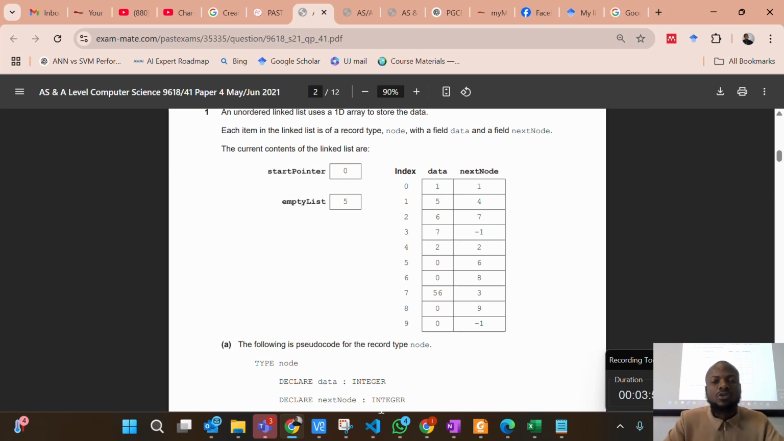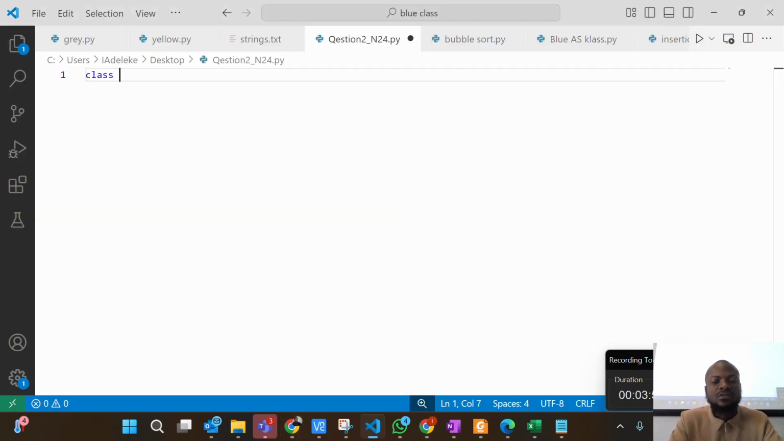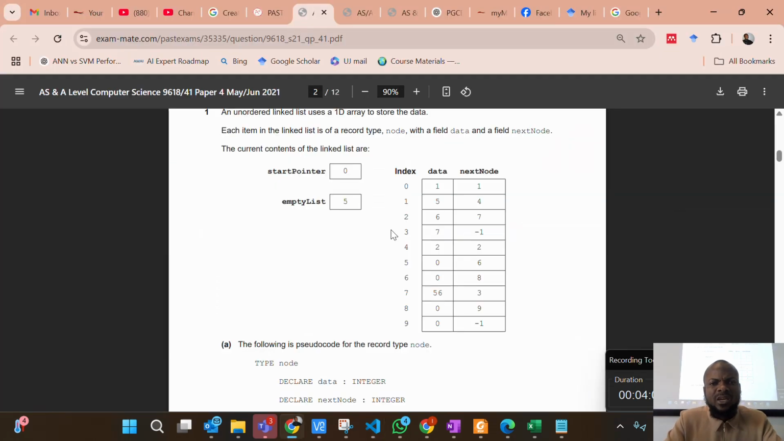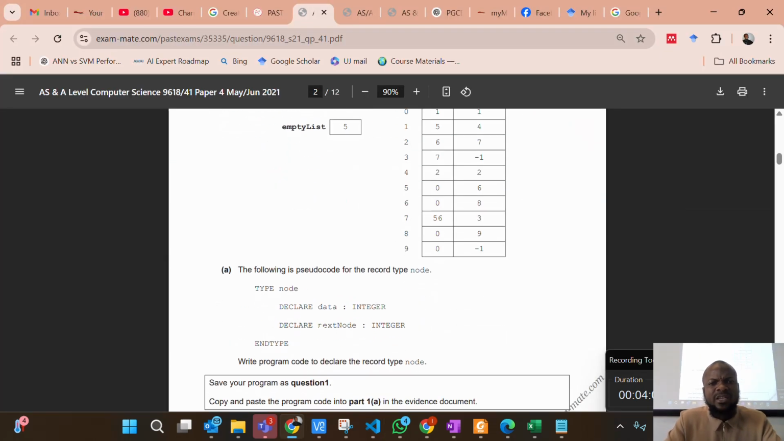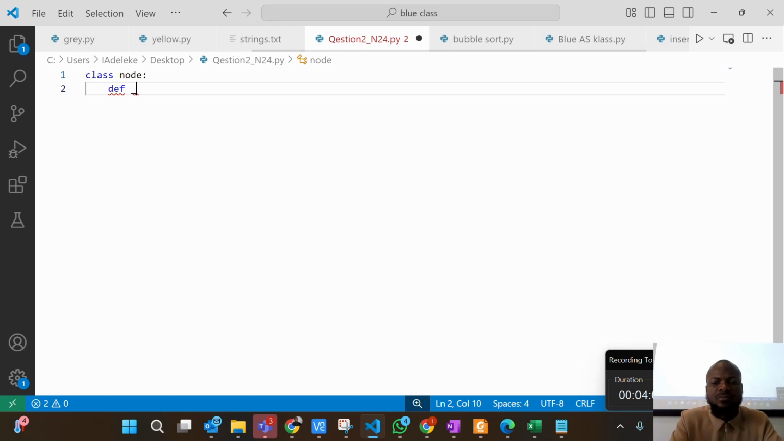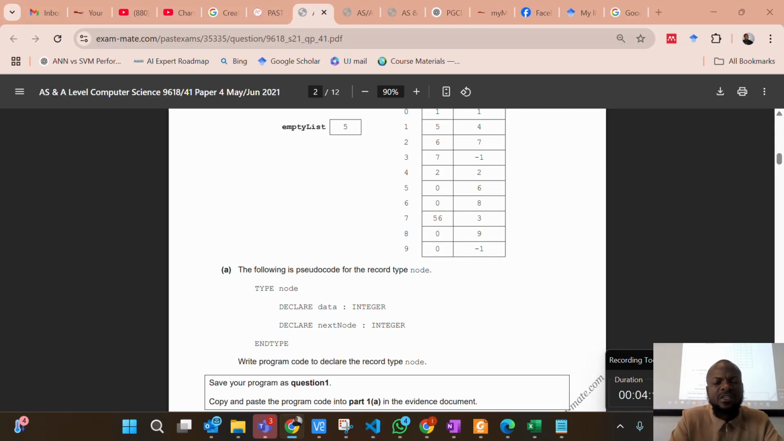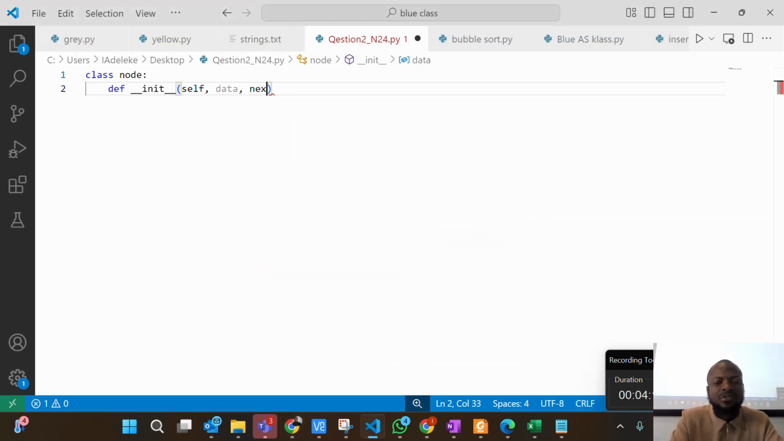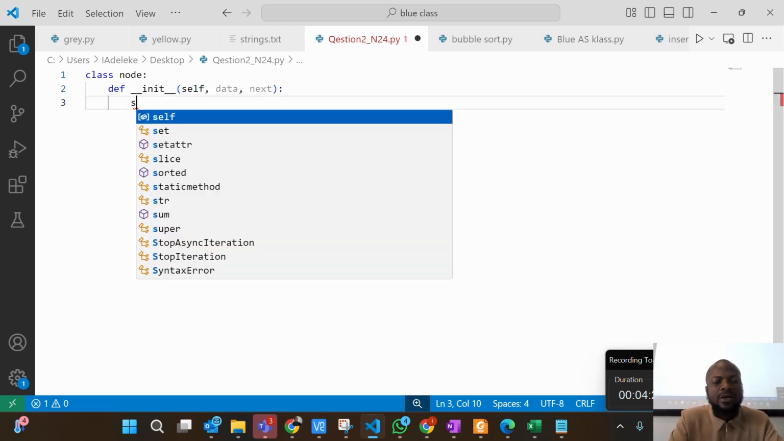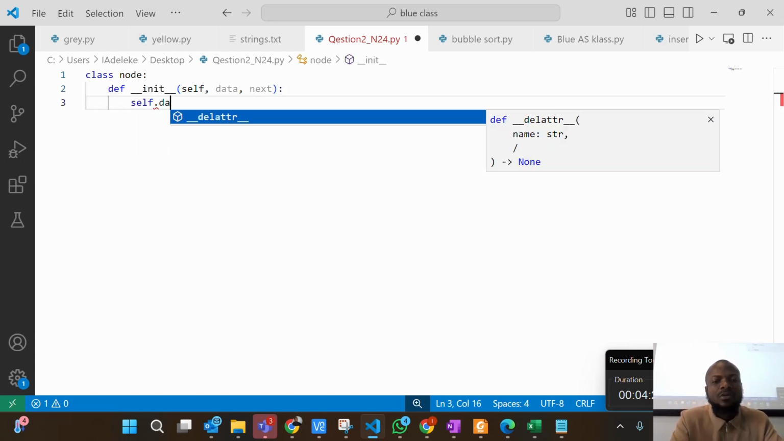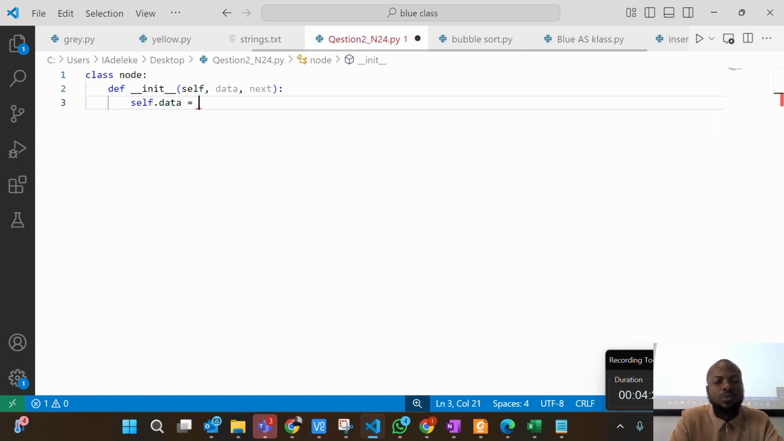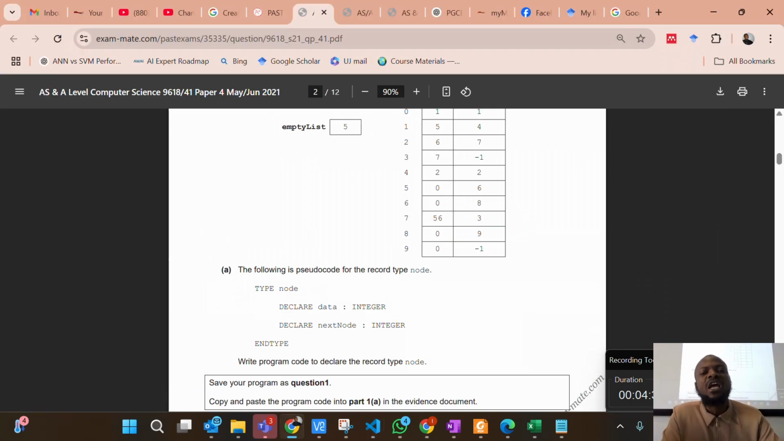So writing the code, then we have class node. Then def init. Then self. Then what are the two values? Data and next node. Then write self dot. Now the question is, are they private or public? Because we are not sure if they are private or public, although they are public.